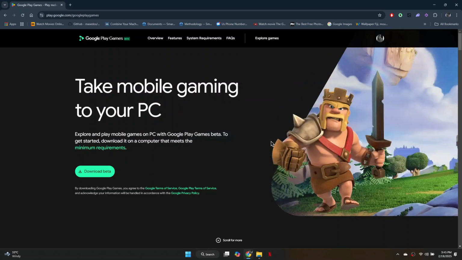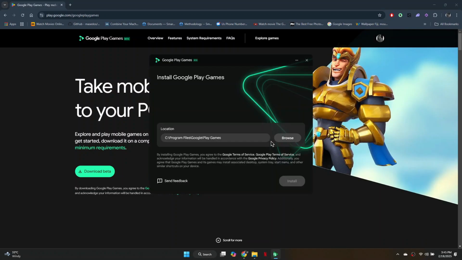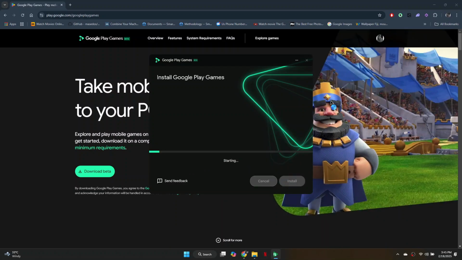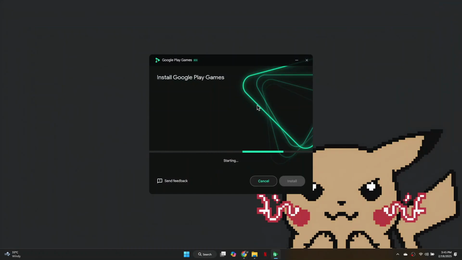After it's done, open the setup and begin the installation. Choose a location for installation. Click Install and confirm by clicking Yes if prompted.